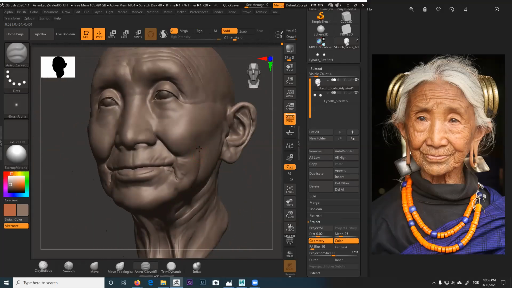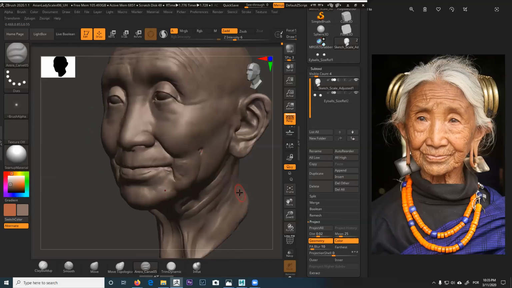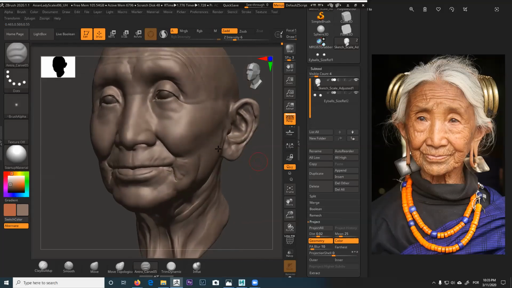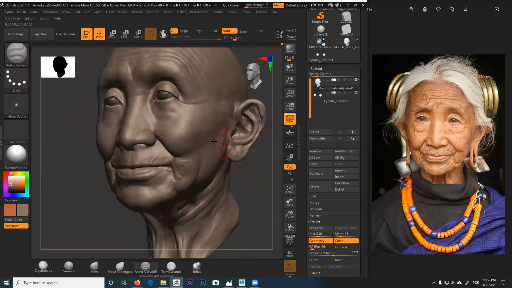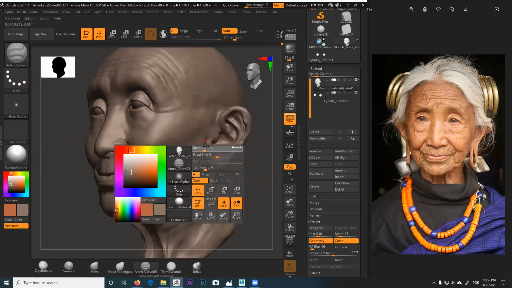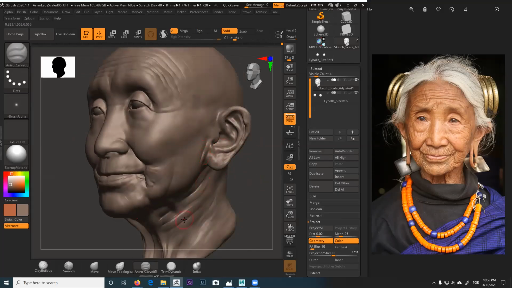Sometimes you get that, and then you're gonna get a little bit more of, almost like a dimple, right? So sometimes you get that, and then you get some other extra lines coming from there. You're gonna have some extra lines for the wrinkles in the ears as well.